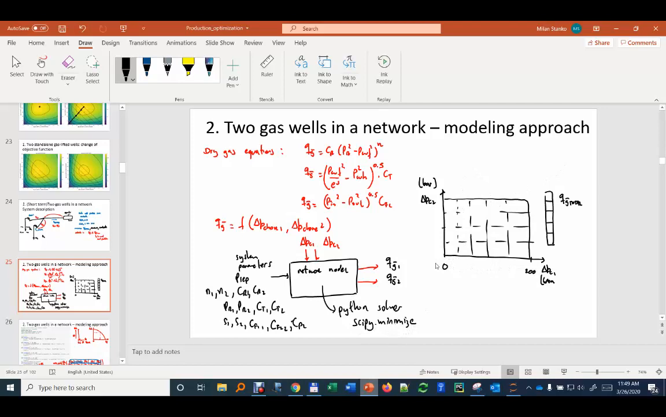The intention is that I'm going to vary the opening of choke 1 from 0 to 200 and choke 2 from 0 to 200, and I'm going to compute the objective function, which can be gas rate, can be revenue, or it can even be condensate. Exactly the same that we have done for the gas lift case.